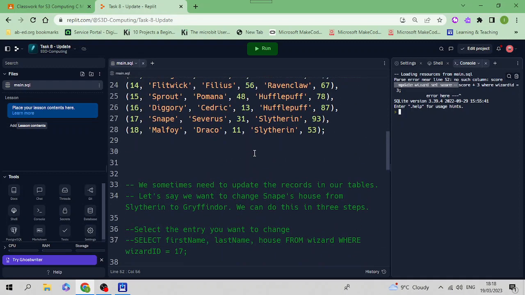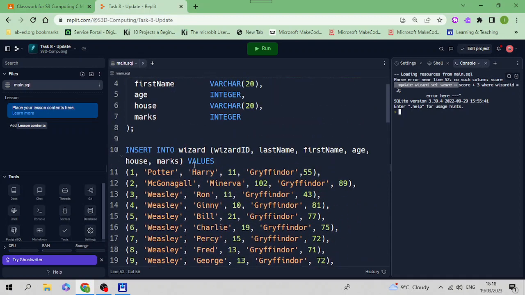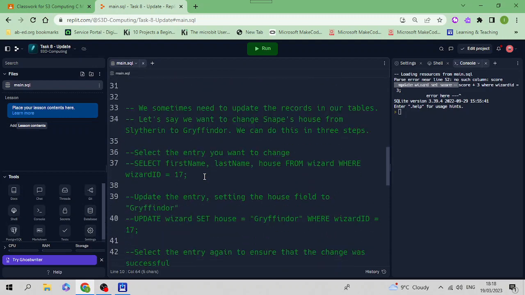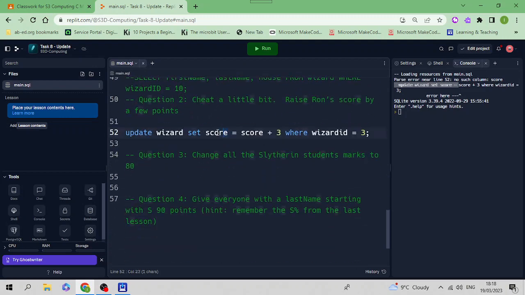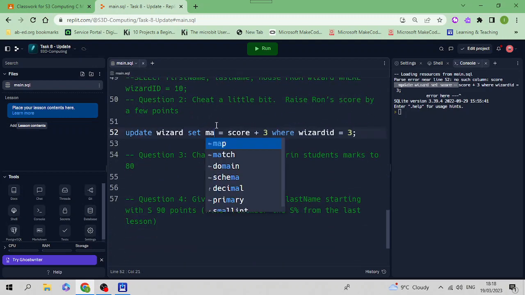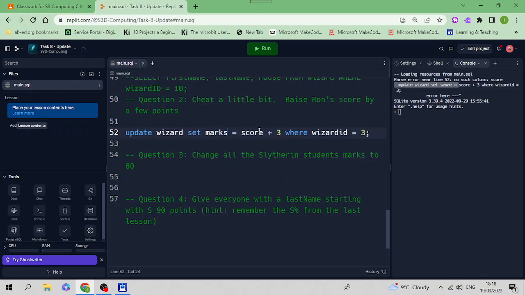Is it scores or score? What is the name of that field? Oh, it's marks. See, I used the column called score, but it's not. It's marks. Marks equal to marks plus 3.